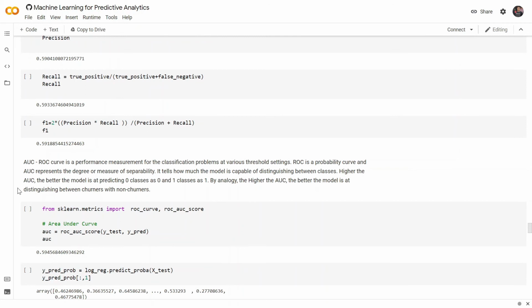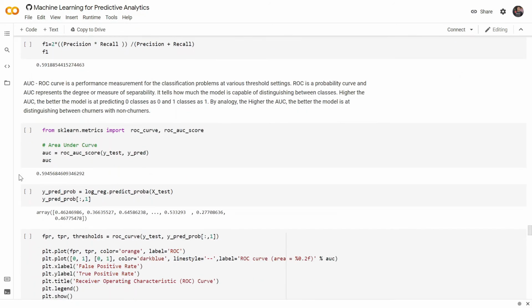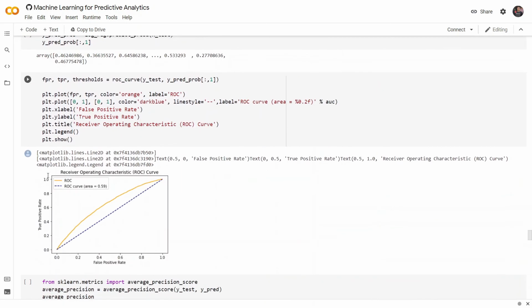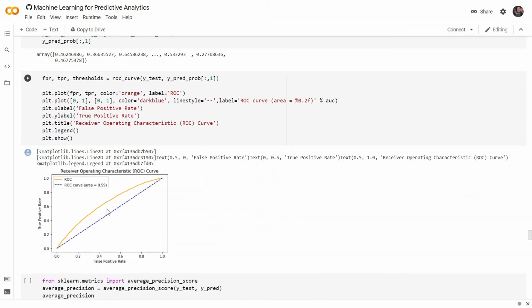Now to check how our model will perform on a test dataset, we are using the AUC ROC curve, which measures classification problems at various threshold settings. ROC is a probability curve, and AUC represents the degree of measure of separability. Here we are seeing that the AUC score is 59.45, and the area under the ROC curve is 0.59. The nearer the value is to 1, the better the model will perform on the test dataset. So we can say that this will perform, but not that well.